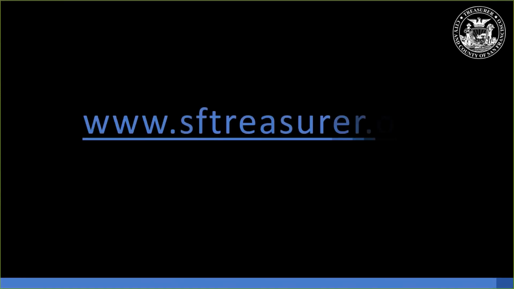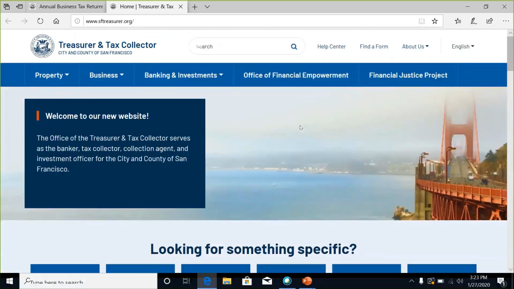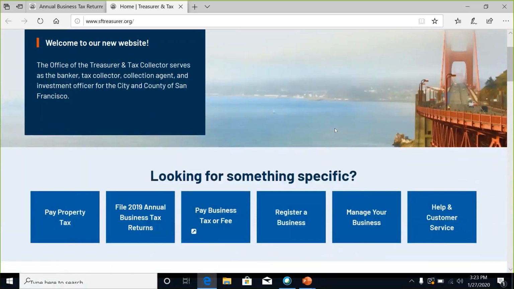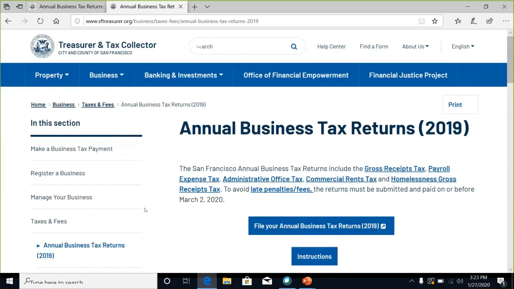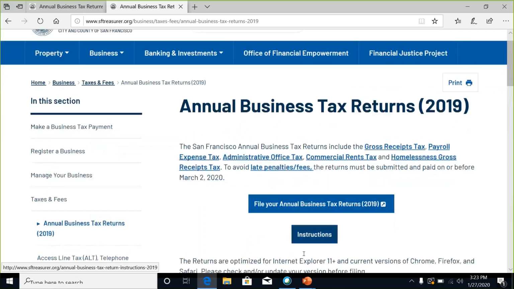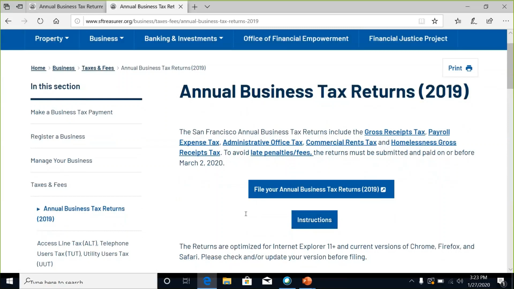To begin, go to our homepage at www.sftreasure.org. Look for and select the File 2019 Annual Business Tax Returns link to access the landing page. The Annual Business Tax Returns landing page contains important information, including the instructions and links to enter the filing. When you're ready, enter the filing by clicking the File Your Annual Business Tax Returns 2019 button.